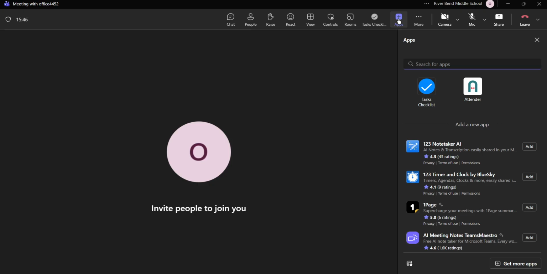Once you've clicked on the Apps icon, a new panel will appear, presenting you with a search bar along with a list of popular or recommended applications. In this search bar, you'll want to accurately type the word Tasks. As you begin typing, you'll notice that Teams will intelligently filter the available apps based on your input. The specific application we're looking for is usually named Tasks by Planner and To Do.